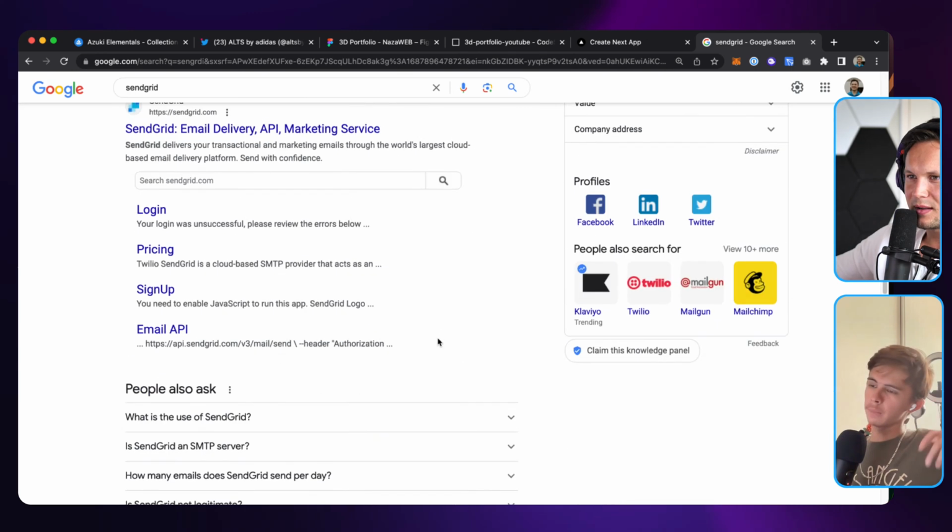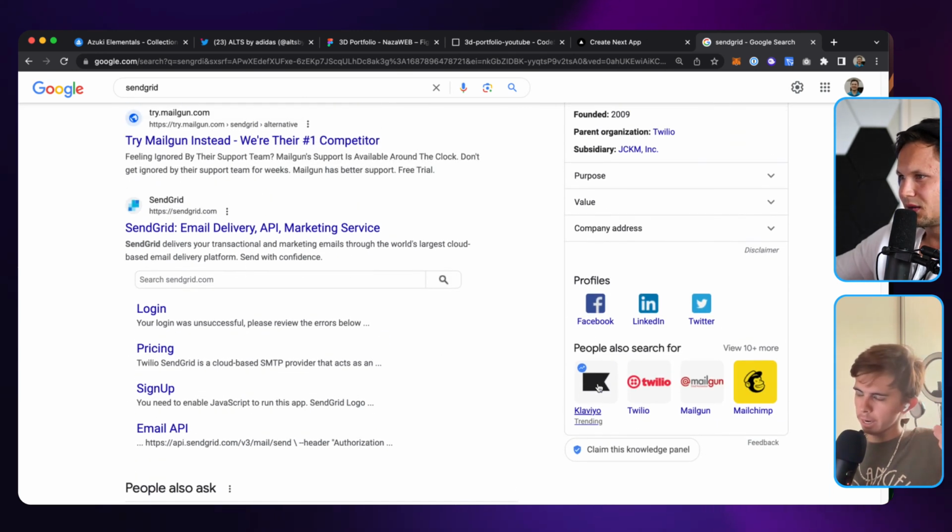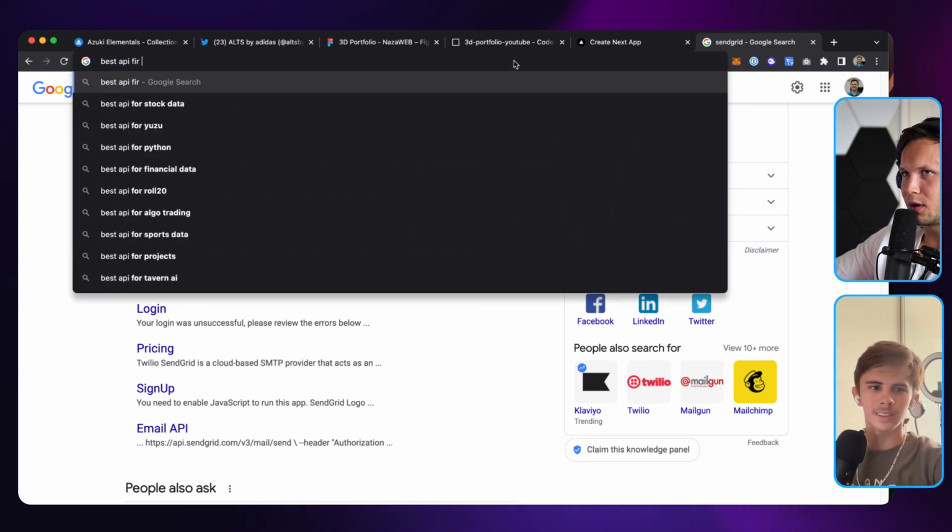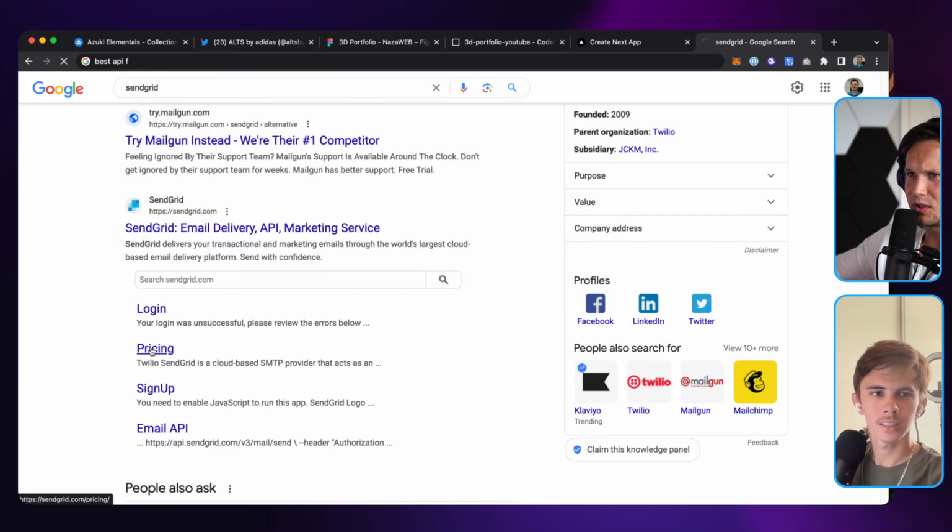SendGrid's simple, and it's free. It's easy to get an API key and everything. Yeah, it's the best API, and it's also pretty much free too, which is awesome.